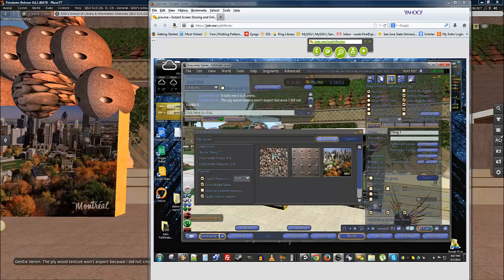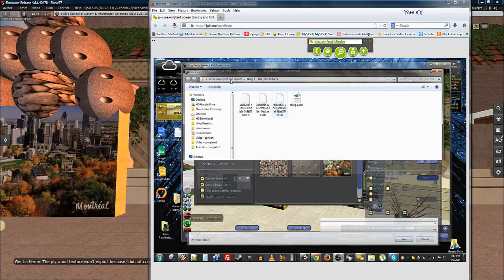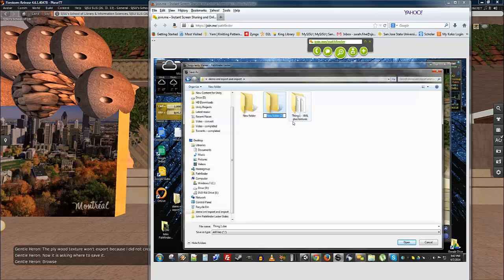So I'm going to click Browse, and I'm going to make a new folder here, and I'll call this folder thing1 mesh plus textures. Right. So I'm going to save this. It's going to be called thing1.dae, and I'm going to click save.